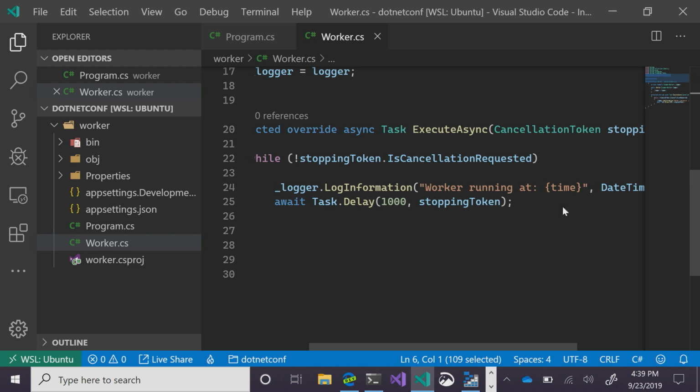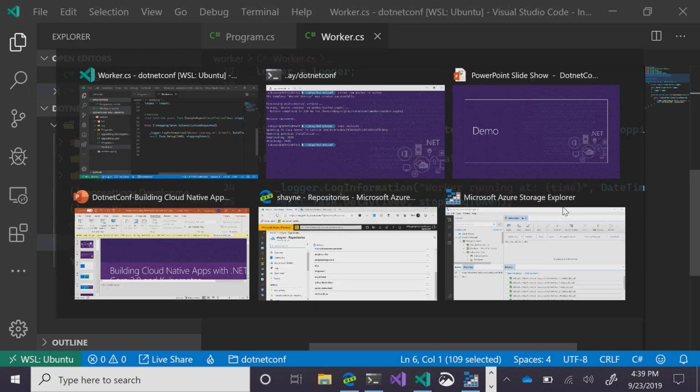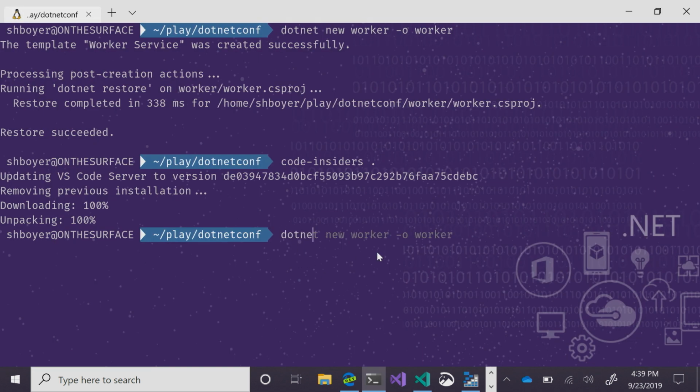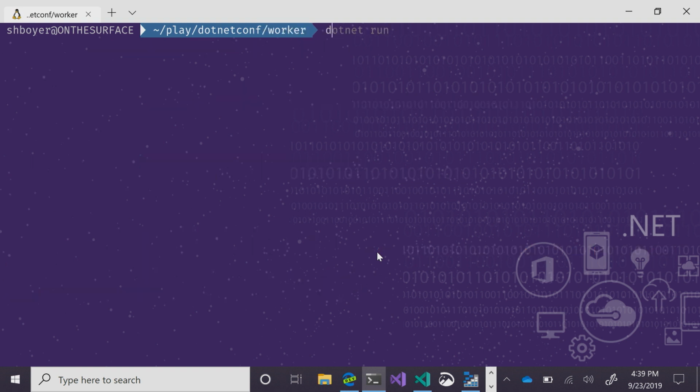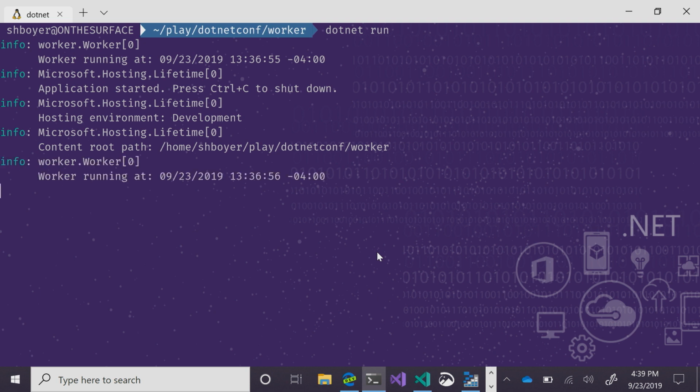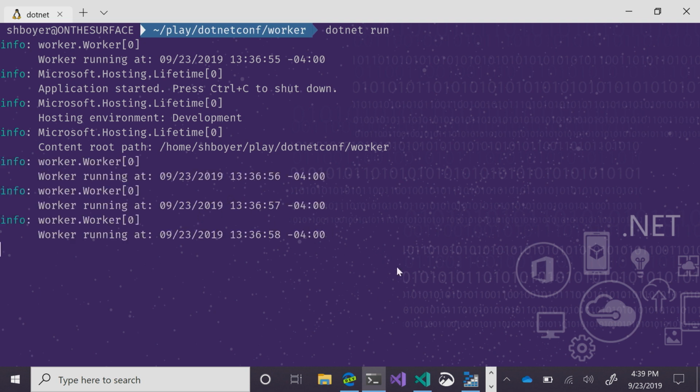So if I go back out to our command line here in Ubuntu, let's do our simple dotnet run. Oh, I actually have to go into my worker. Let's clear that and do dotnet run. So this should run just like any of our other .NET applications, and the expectation should be that it's actually going to print out that we're running here. And you'll see that we have the worker running, which is really great.